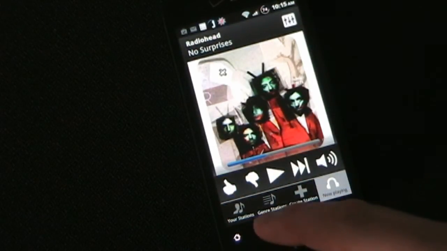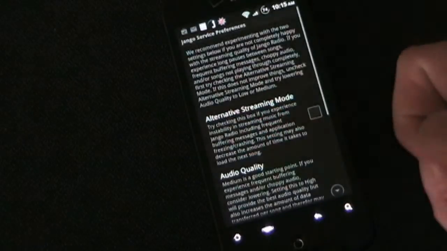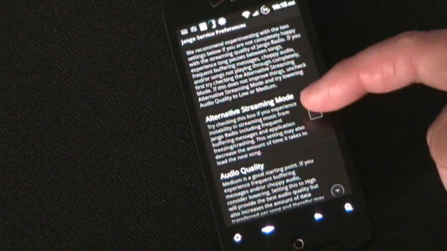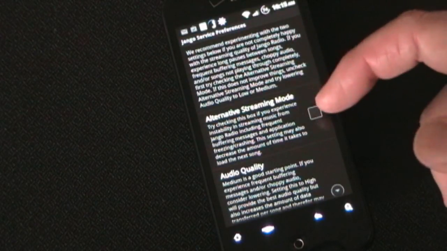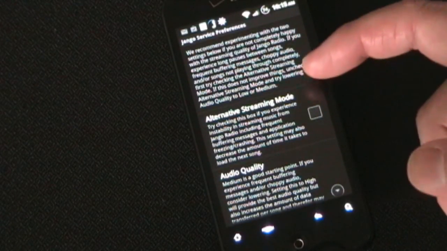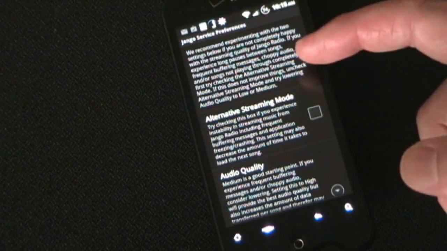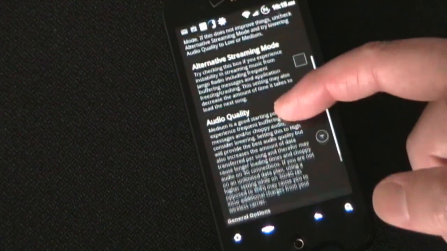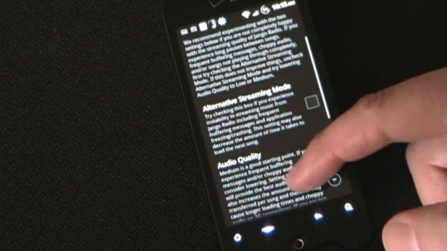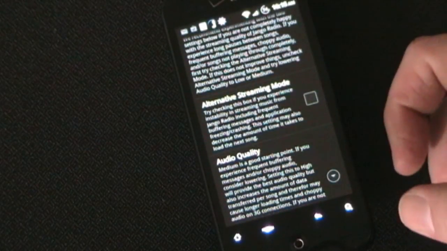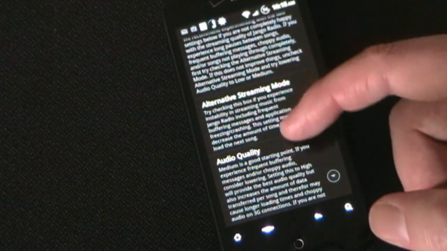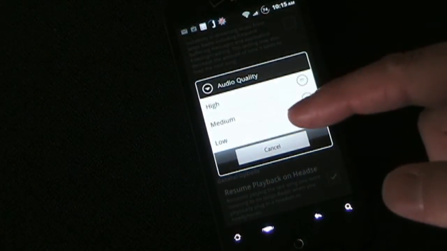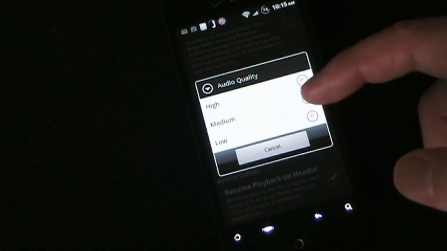Let's pause this. If you go into menu, you have audio settings. This is where you can change things to try to make it stream better. They tell you in here that if you're having issues with streaming music, buffering messages, or the application is freezing, you can click this box to try an alternative streaming method. I haven't needed to do that. It's worked fine without that for me, but they did that because sometimes different devices or different carriers might stream better with a different streaming mode. Also, you can adjust the audio quality to low, medium, or high. I have mine on medium.